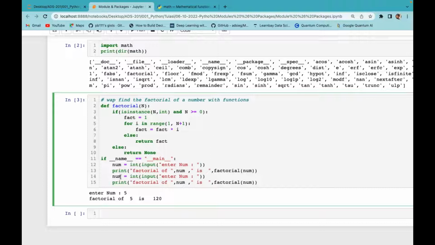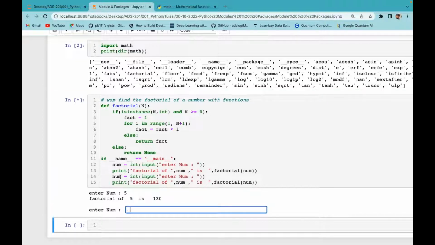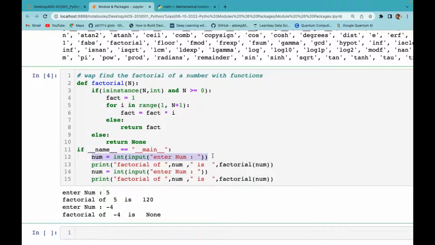It will be not greater than 0. For example, some negative number, -4. So factorial of -4 is None. But if you give a non-integer, then you will be getting an error actually. So in the first step itself, you will be getting an error. So it won't go for the next step actually.